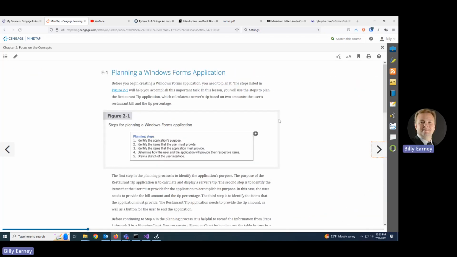Now, planning a Windows Form application can be simple or it can be quite complicated. Even with creating any kind of program, you've got to know what the program's supposed to do. Luckily for this class, we'll give assignments. The instructions will be somewhat clear of what needs to be done.